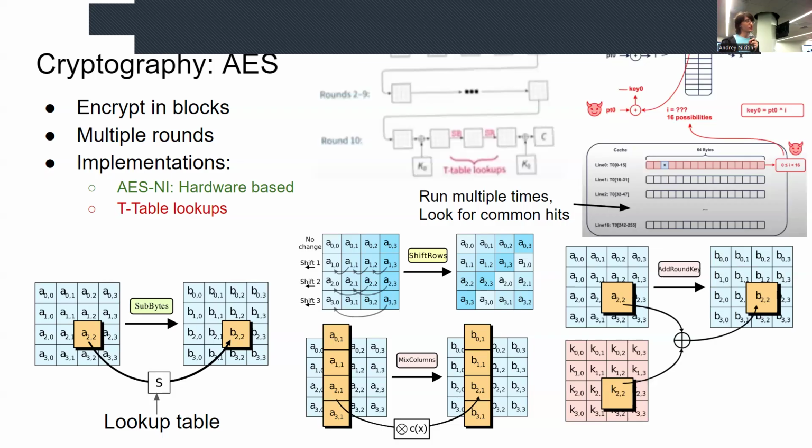I want to mention a slight nuance. The cache line is bigger than individual entries in our T table. As you can see here, our cache line is 64 bytes, but each entry in the T table is only 4 bytes. So we actually have multiple entries in the cache line. That leads to a problem, because now we have multiple things cached. We're going to get multiple false positives. How do we deal with that?